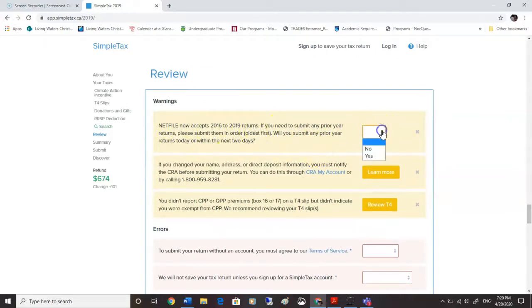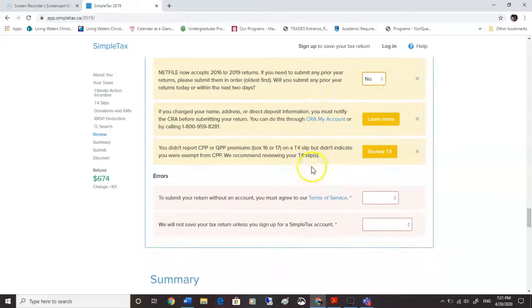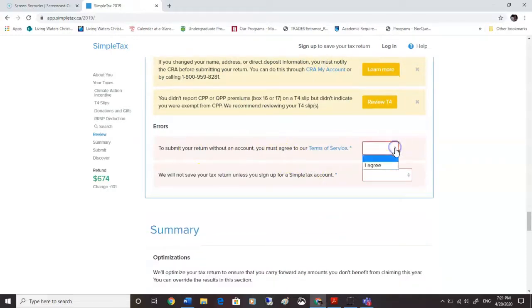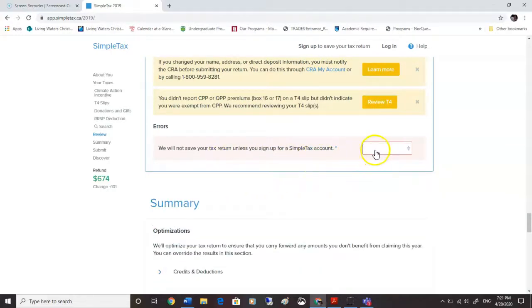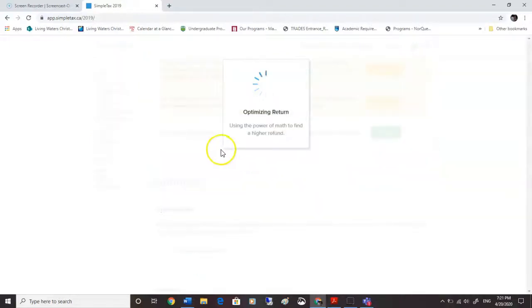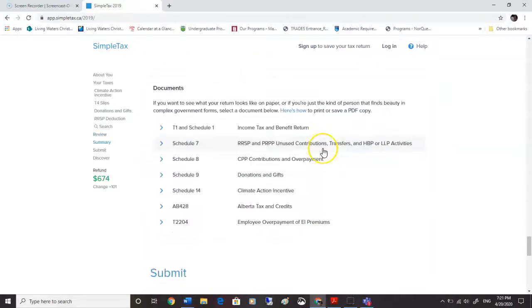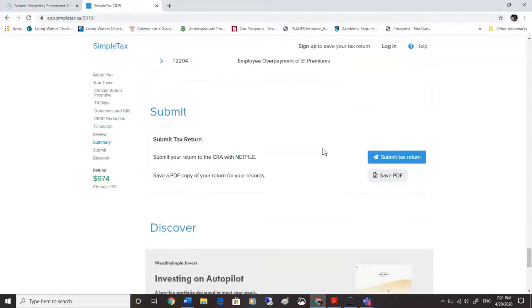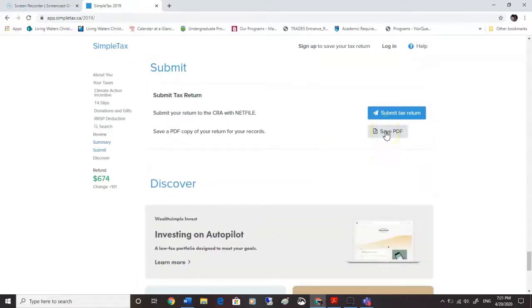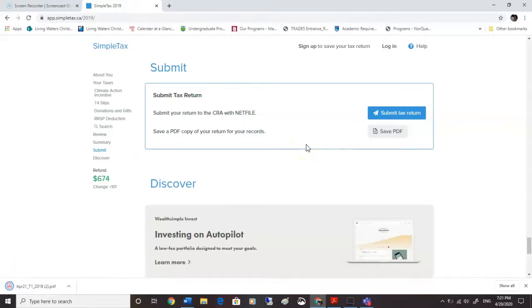Do we have any previous returns that we're doing right away? No. Do we agree to the terms of service? Yes. Will we want to save it? No, we won't want it to save. And here, don't press let's go. We don't want to submit. We just simply want to save as a PDF. So we save it as a PDF, and this is the assignment that we're actually putting into Mr. Dunbar. It really is that easy.